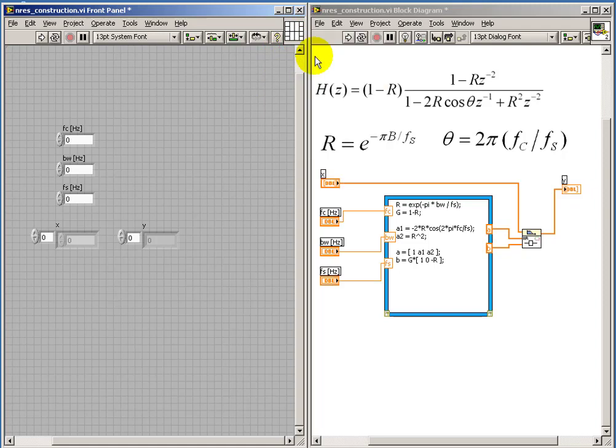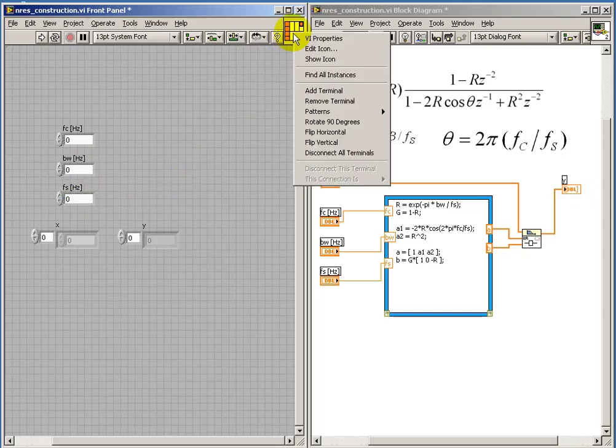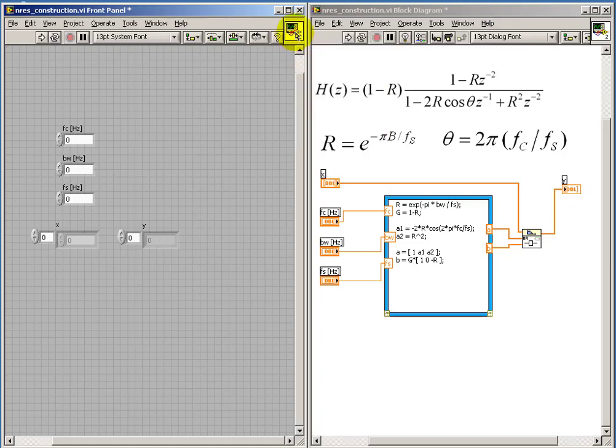And to wrap things up, let's take care of the connector pane. Getting ready to have this be available as a sub VI. So I have my signal flowing into and out of the top of the icon, and then I have my parameters underneath that.